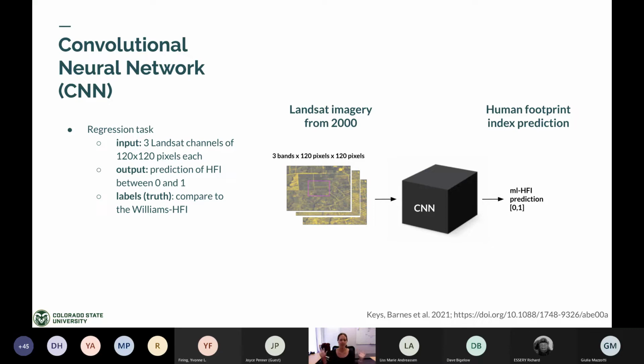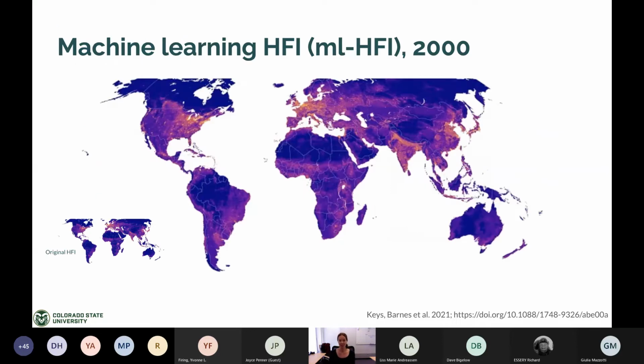There are a ton of details. I've given entire hour-long talks on just this one small bit. I'm not going to do that here, so I'm going to cut to the chase and say, in the end, it worked. And we were able to make this map, which is the machine learning estimate of the human footprint index for the year 2000 from Landsat imagery alone. And you'll sort of have to believe me that it did a pretty good job. The bottom left, again, is that original Williams HFI, but it's pretty hard to compare them here on your screen, I realize.